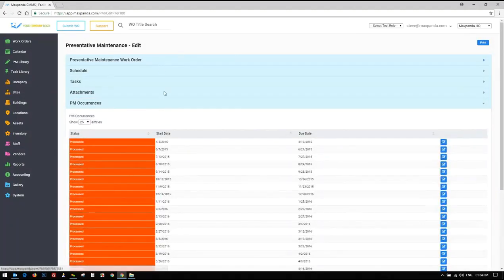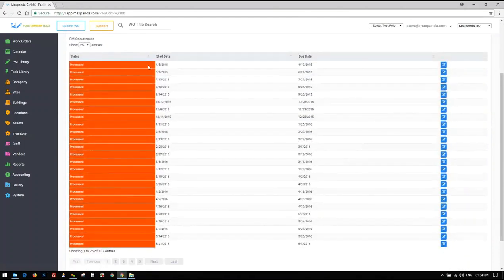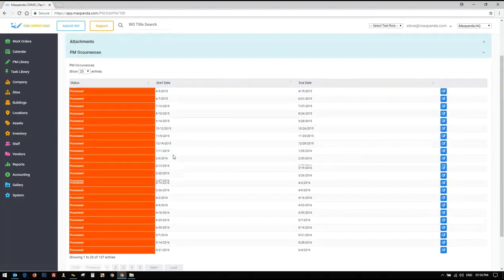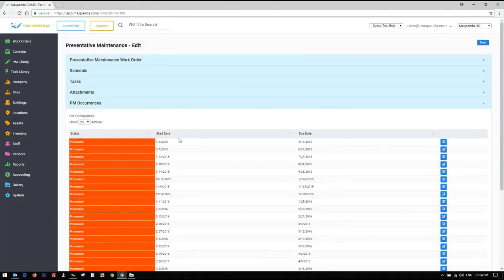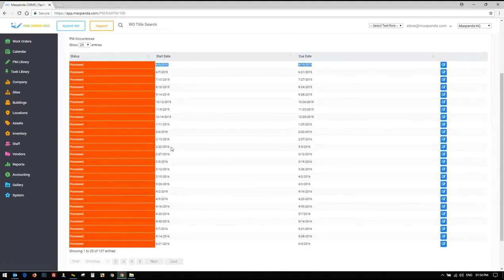Every PM you create, you have a database of every work order it has generated for you. What's cool about that is I can go back to April 2015, edit the work order to see who worked on it, what did we do to it, what were the costs, et cetera, et cetera.